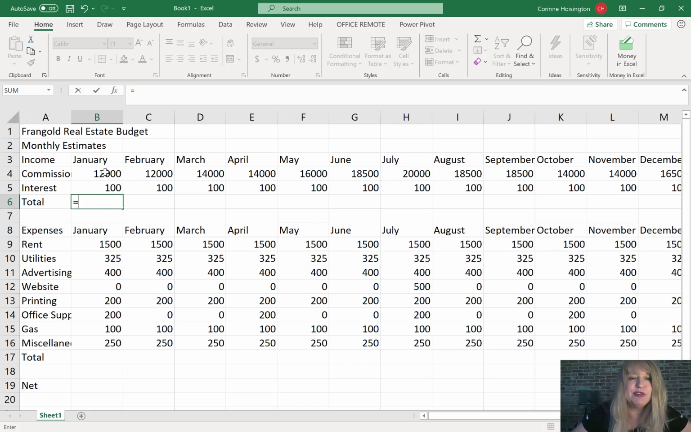Now, I want to reference these two cells, what's in B4 and what's in B5. Never type these exact literals in. Literals mean an actual number. Why? Because in real life, these numbers could change, and I want them to still be able to add the two up. Total means I'm going to add my commission from January of $12,000, add it to the interest that I earned in January. So you're already probably doing the math in your head, 12,100.